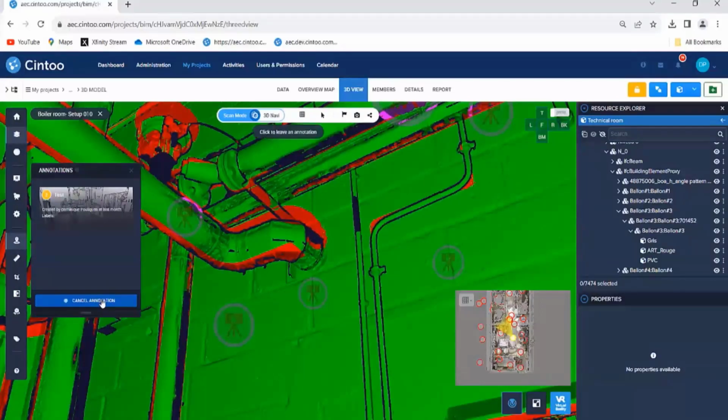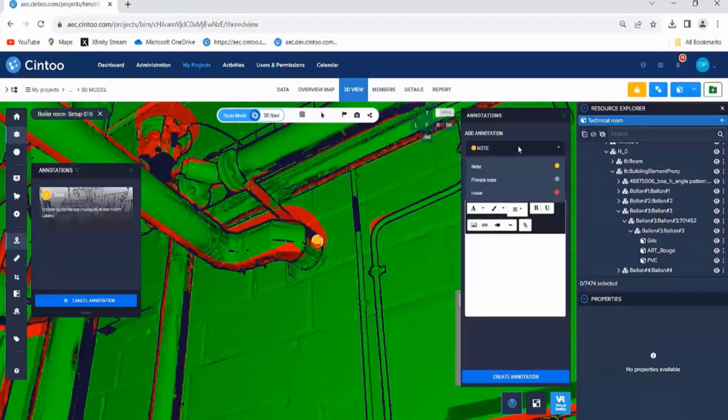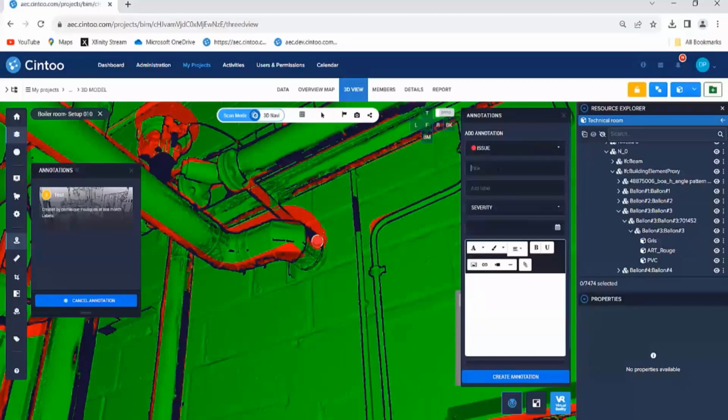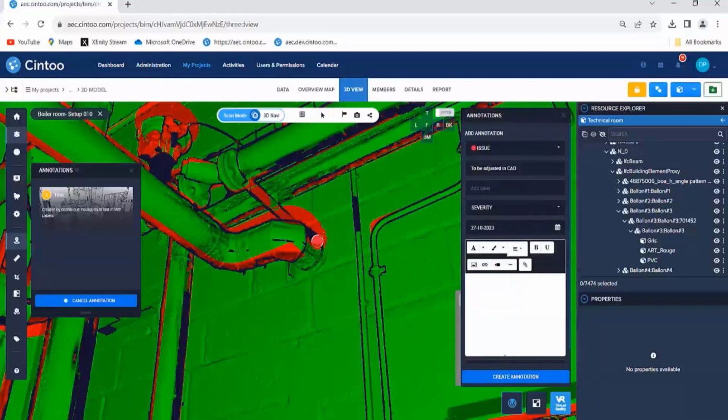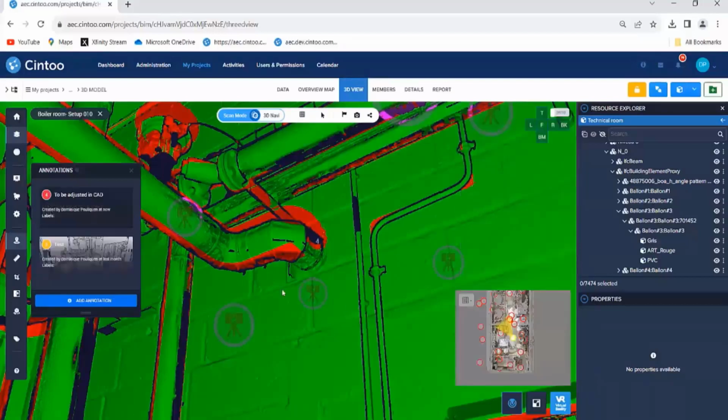I create an annotation here, click on this 3D model element, say it's an issue, and add various metadata. This one I call "to be adjusted in CAD", add a severity parameter, add a due date eventually, and there are various filters you can have also. You can also assign it to a team member that has the right permissions to do that. And this is what you will do.